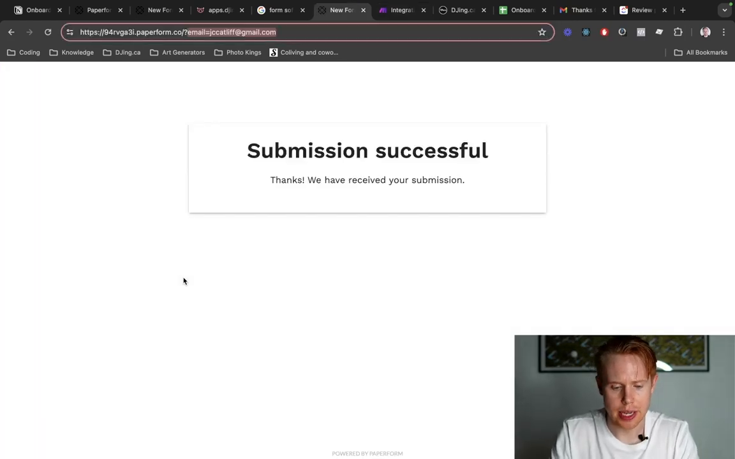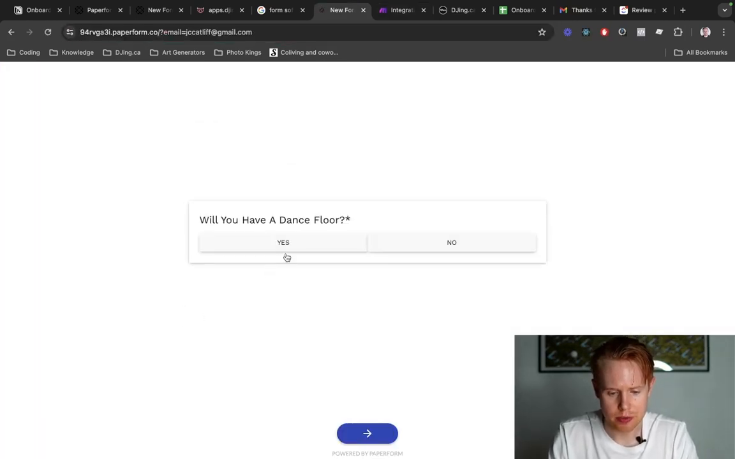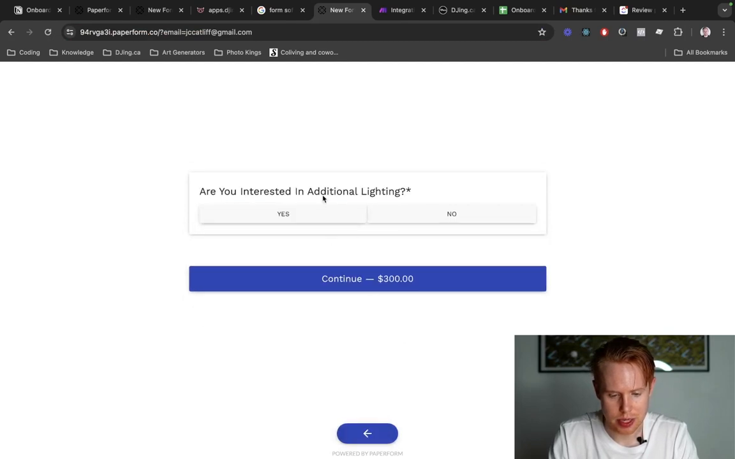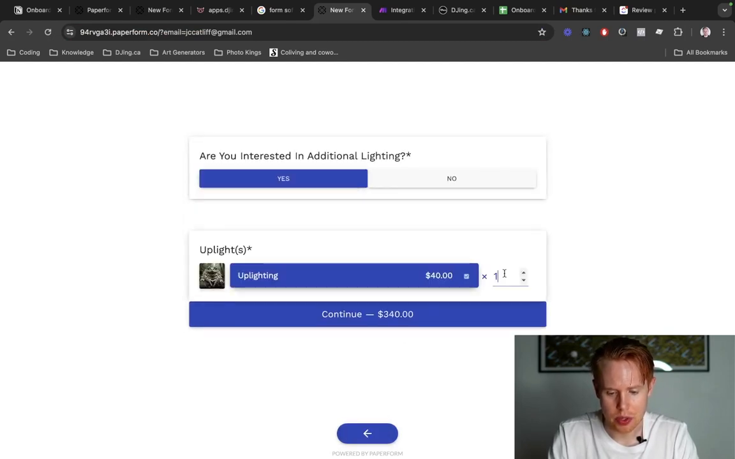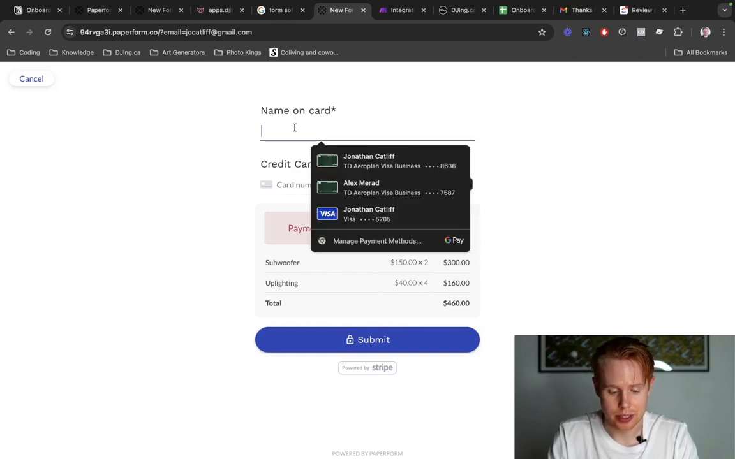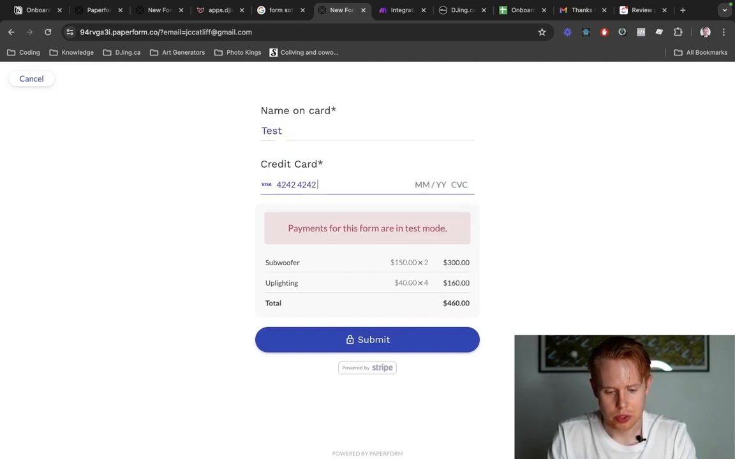So let's go ahead and refresh this form, and we're just going to submit this again. We'll say they want 2 subwoofers and they're going to get additional lighting as well. They'll get 4 additional lights. They're going to spend $460. We'll just add the credit card information one last time. Sweet, and they'll click submit.